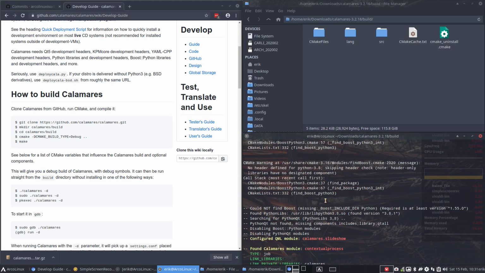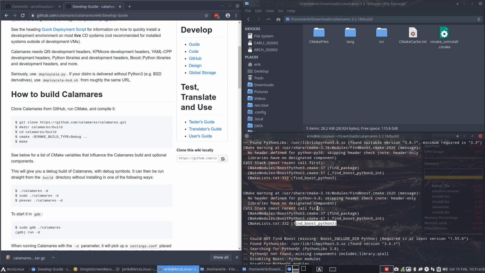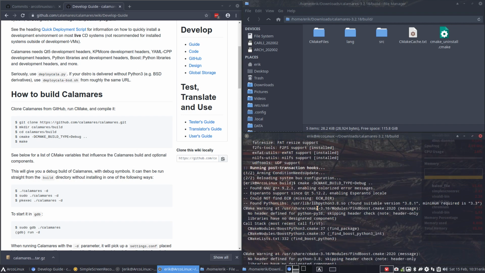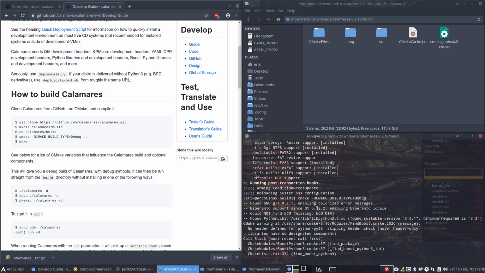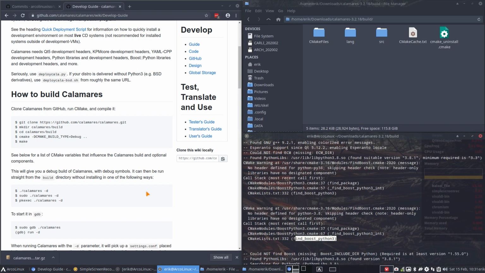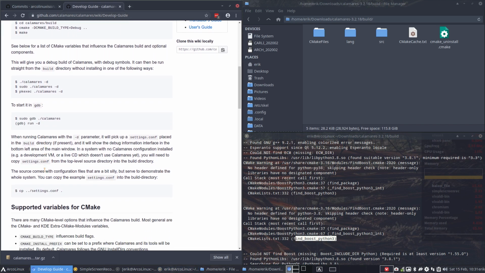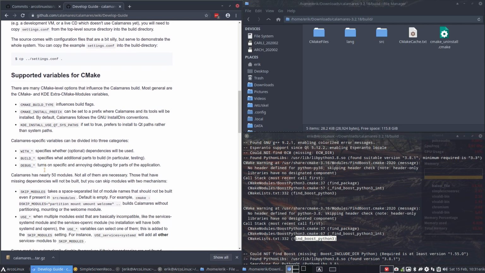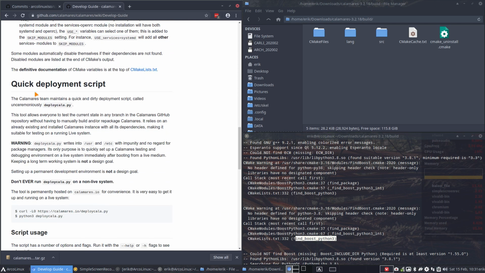And then we get some things, right? We have a boost problem here. Find boost Python 3 thing, and we had to build it up, right? Because we wondered, hey, how should I do this? But that's that. We don't see anything here. The variables we can use, that's for later.